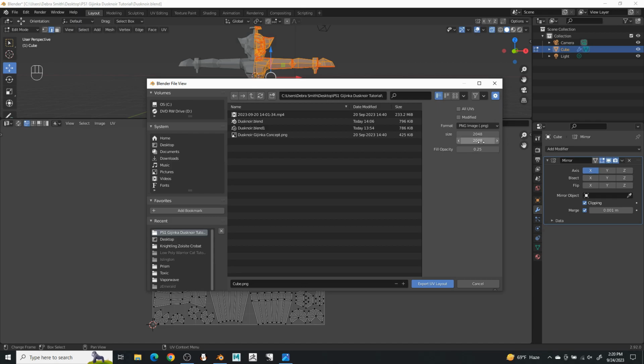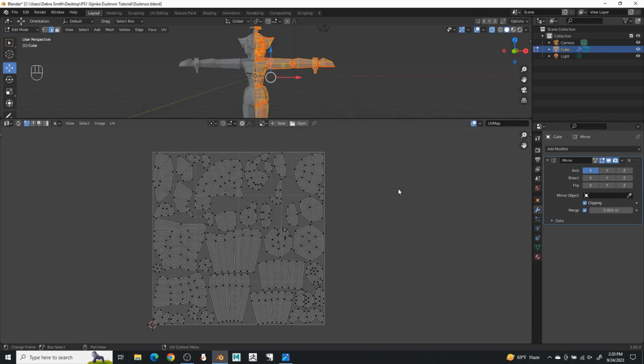I like to save out my texture images at a large resolution, so that way I can have a nice high resolution texture. And if I want a more PS1 looking low resolution texture, it's easier to convert the higher resolution texture into a smaller, lower resolution than it is to convert a low resolution texture into a higher one. I'll call this Dusknoir text for texture and export UV layout.